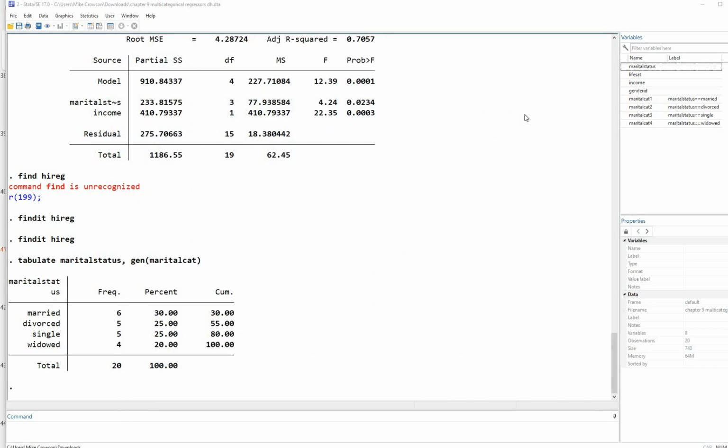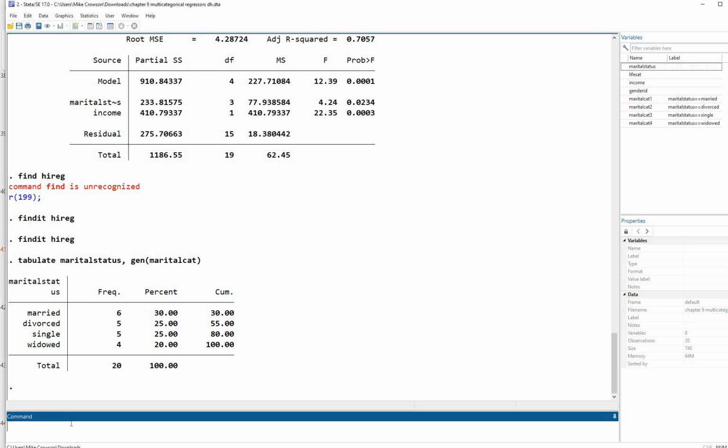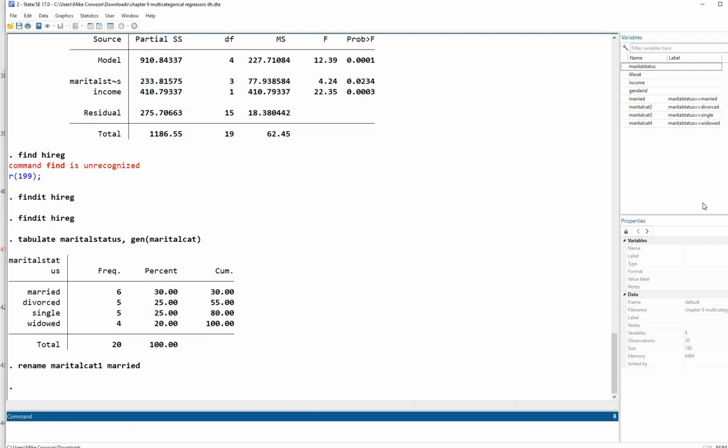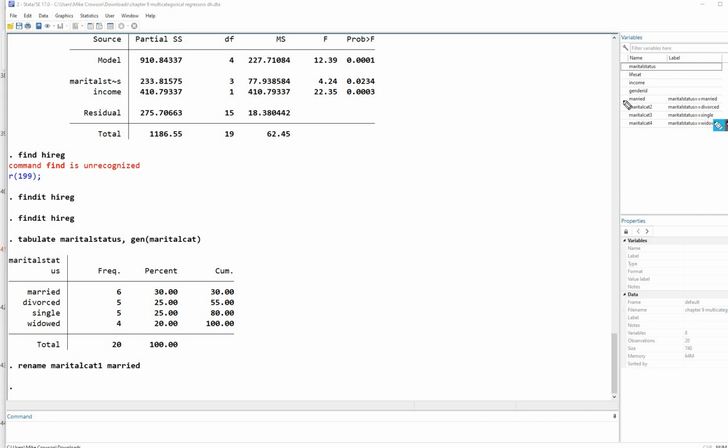Now at this point I might also want to rename these so that my output has more meaningful names, because right now if I run a regression analysis, I'm only going to see marital cat 1, marital cat 2, marital cat 3, or marital cat 4. So if I go down to my command line, I'm going to use the rename function, and I'll type in marital cat 1 space, and then married. When I hit enter, it's renamed that first marital cat 1 to married, so now it's going to look a little more intuitive when I start running my analysis.